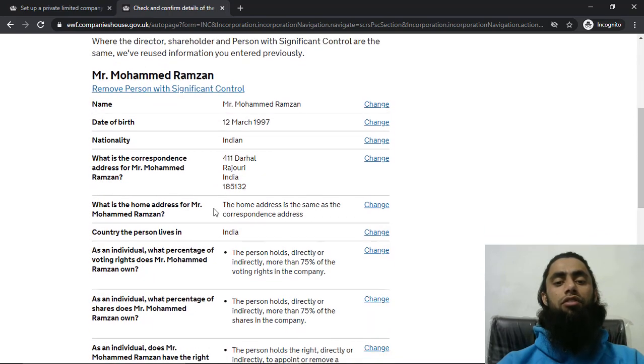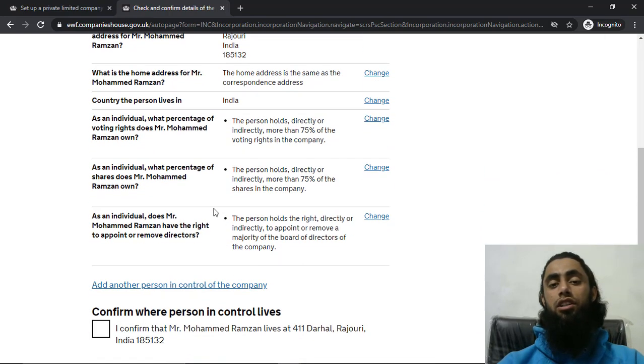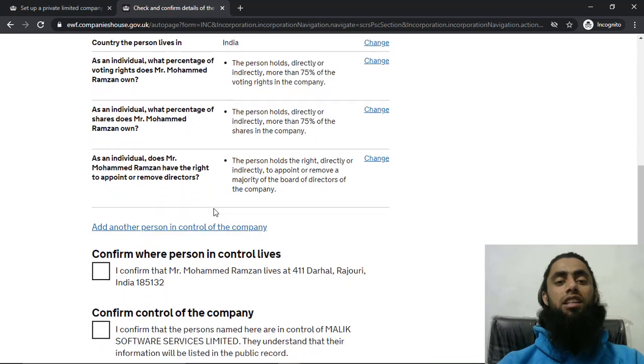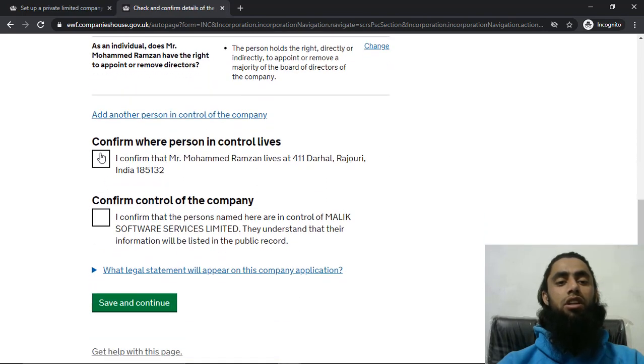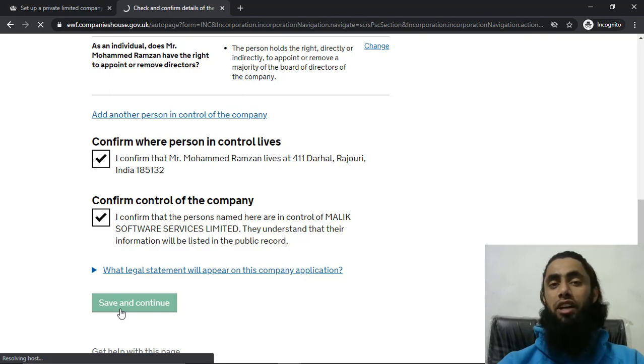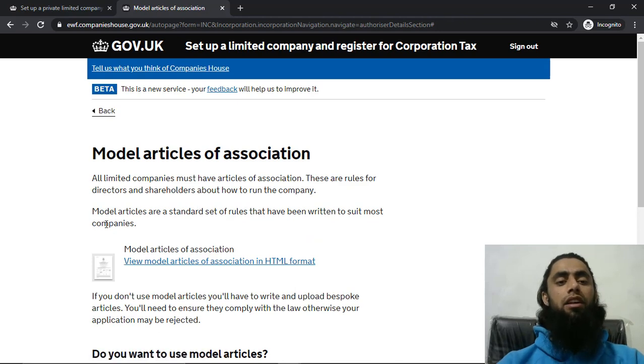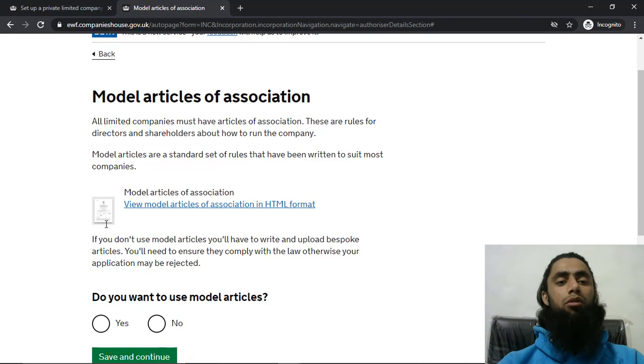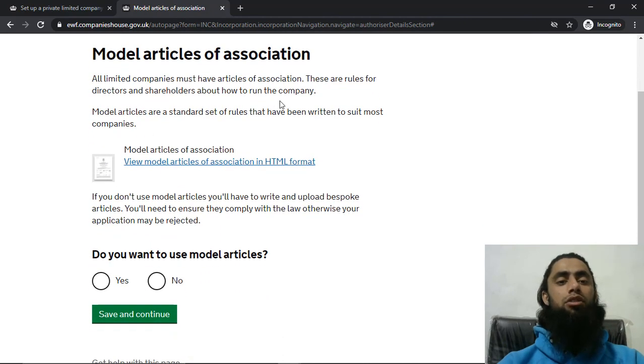So we have all the information here, and if you are interested, you can also modify this information, and finally you can click on confirm where the person in control lives and confirm control of the company. Then click on save and continue, but make sure that all the information you have filled in is correct.